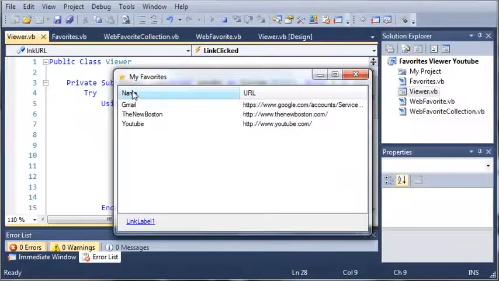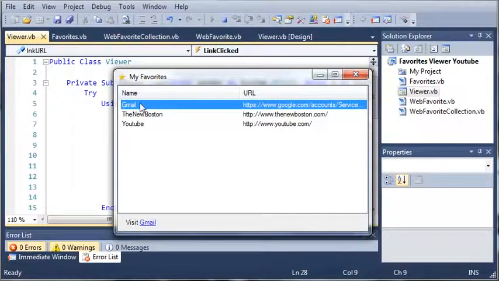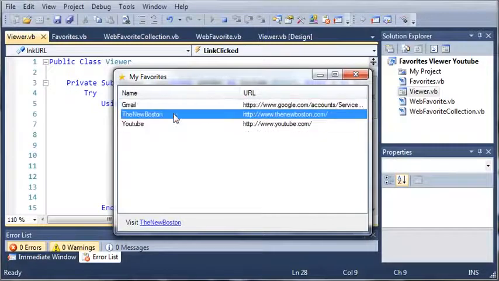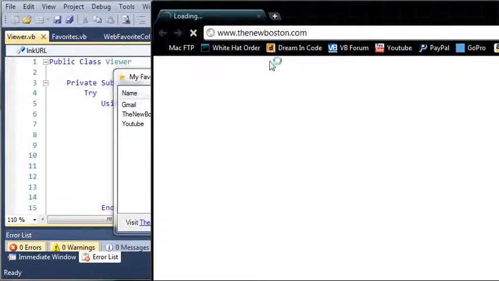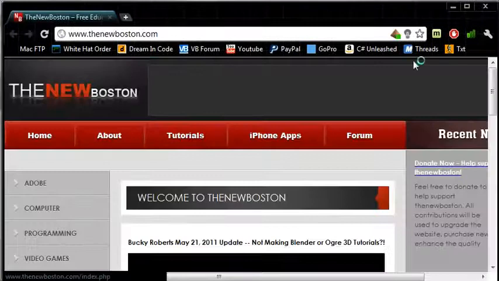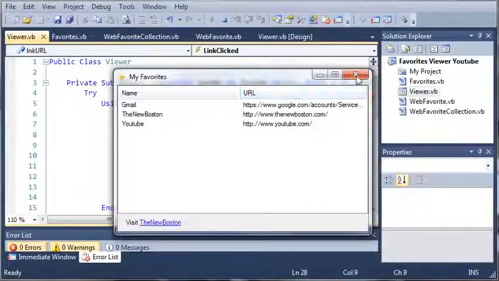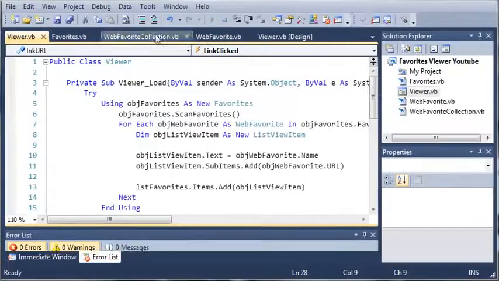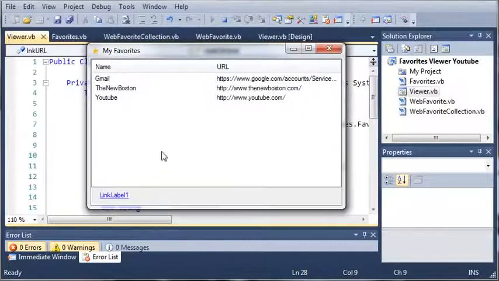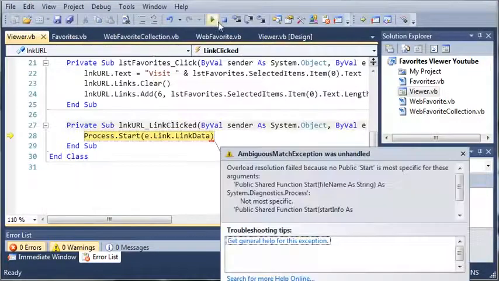When we open up My Favorites, it loads in the favorites using the favorites name and the URL, and we can select one of these and visit it. If I visit the new Boston, it's going to open that up in my default web browser. Let's run this again. When it opens up, we have this ugly link label that says LinkLabel1, and when we click on it, the application freezes and crashes.